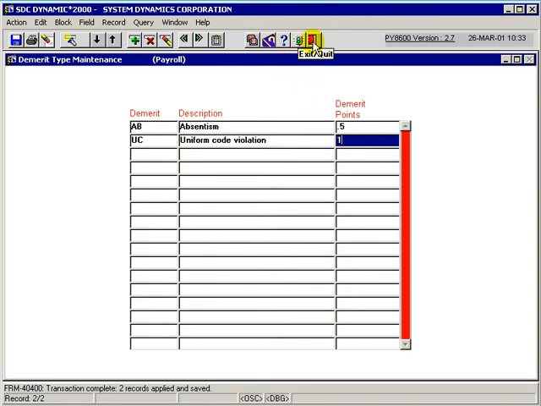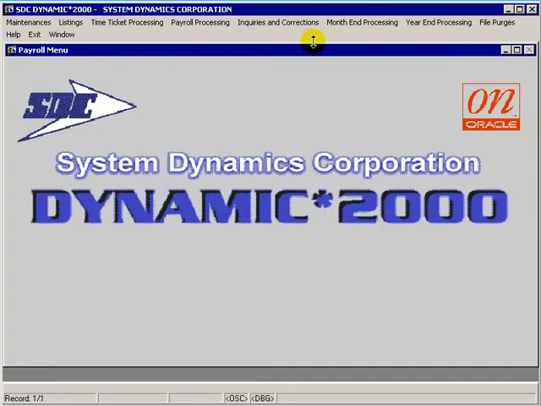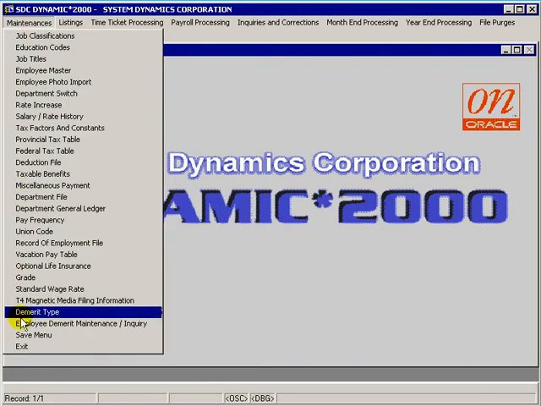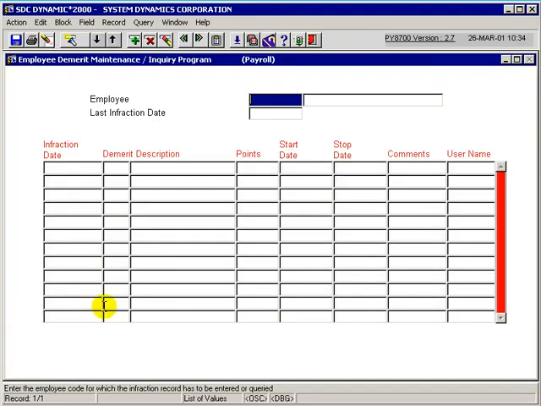So after we have defined all these demerit types in the system, we are ready to use the demerit system. To enter a demerit for an employee, you would go to the maintenance pull-down menu, and go to employee demerit maintenance inquiry. This program allows you to enter demerits or inquire on existing demerits for an employee. Here we're going to enter demerits for employee 200.